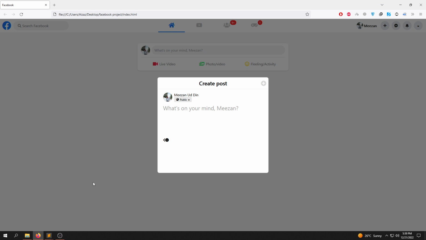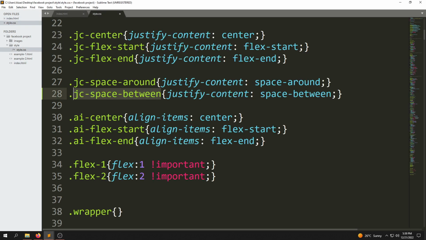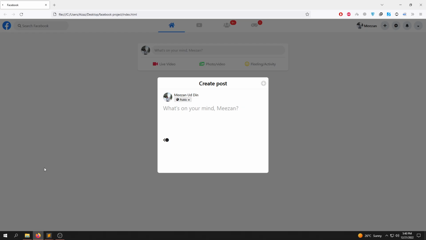So the space between property class is not working because we haven't saved the CSS. So now you can see it's working fine.